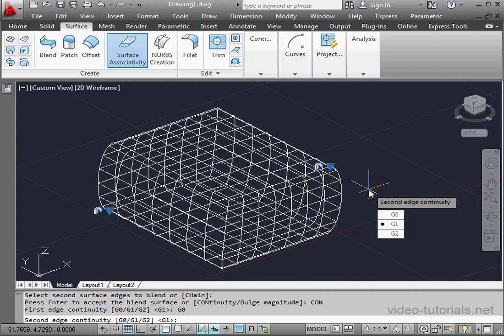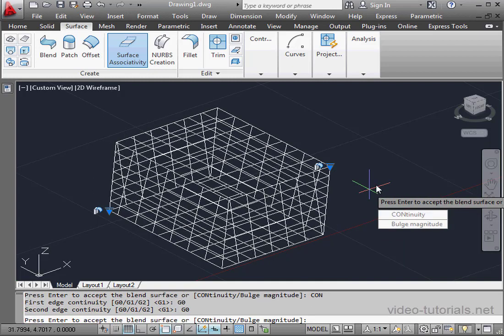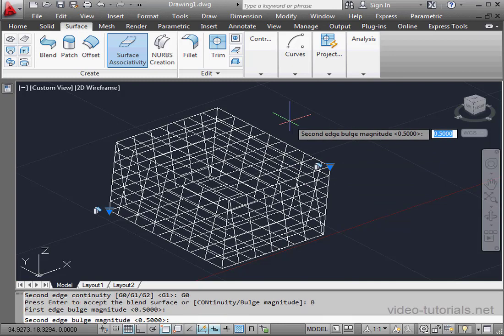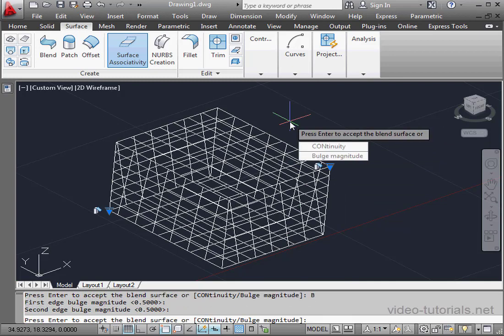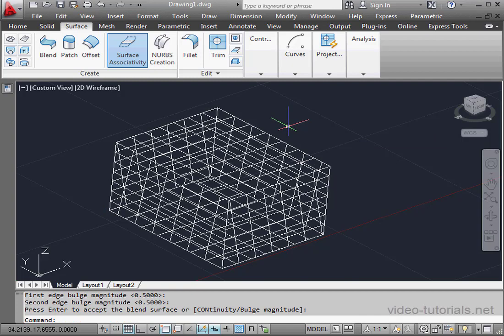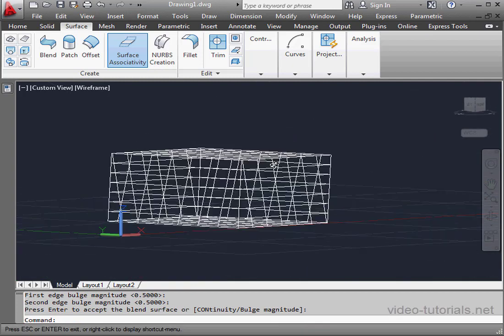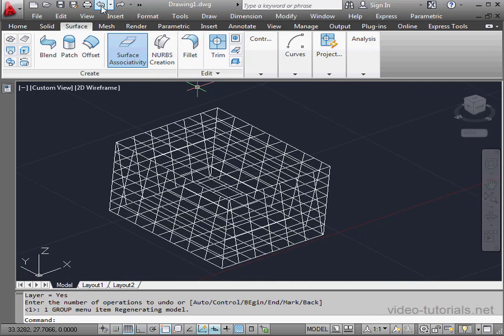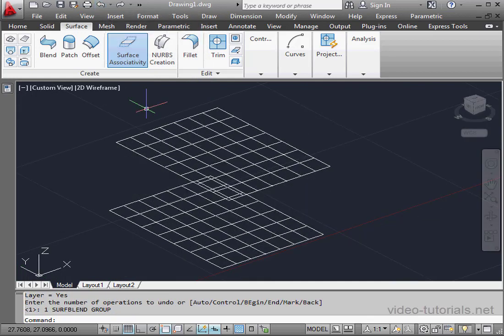Now we've got the option to specify geometric continuity as well as bulge magnitude. First edge bulge magnitude 0.5, same for the second edge, and press enter to accept the blend surface. And let's just orbit our model to take a look at the results. Okay, let's undo that blend. Activate the blend command again.